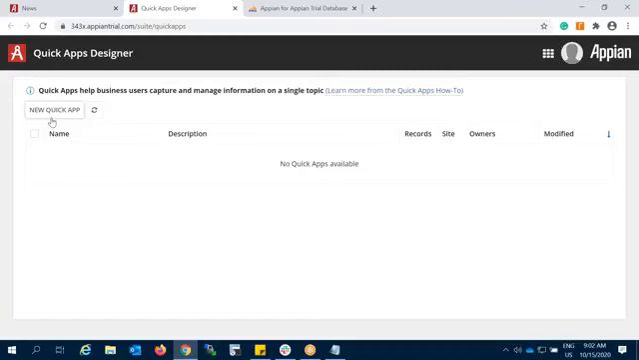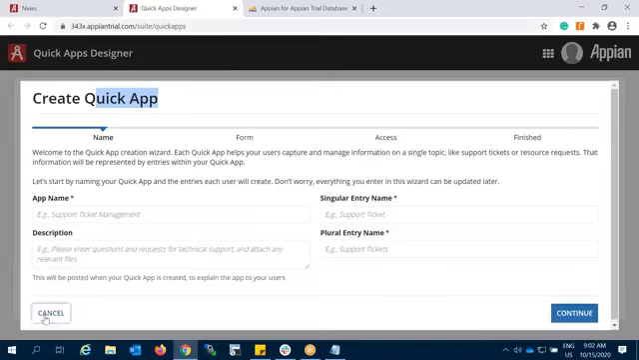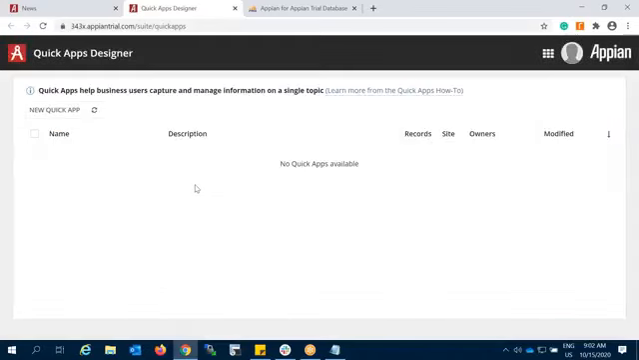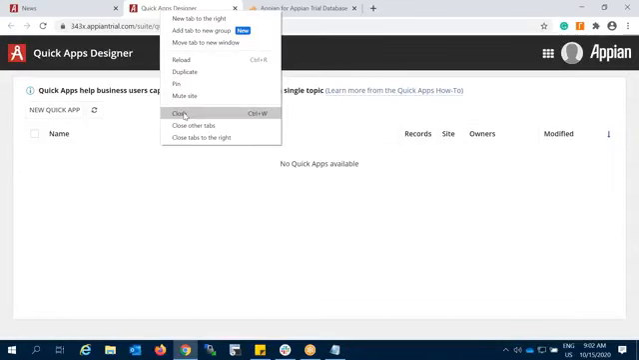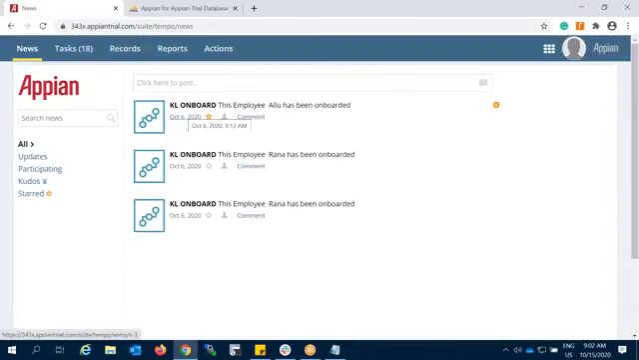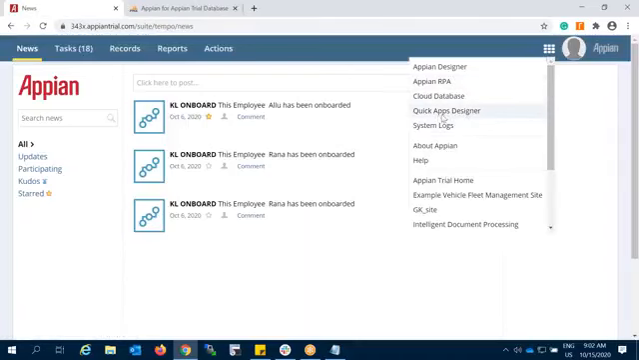Generally it will be useful for the business users to capture requirements. You can create a form, access, and finish. But it's not important for us. We are the developers, we know creation from scratch. We can do that instead of going to Quick Apps. And about Appian Help, you can check what Appian is and all.